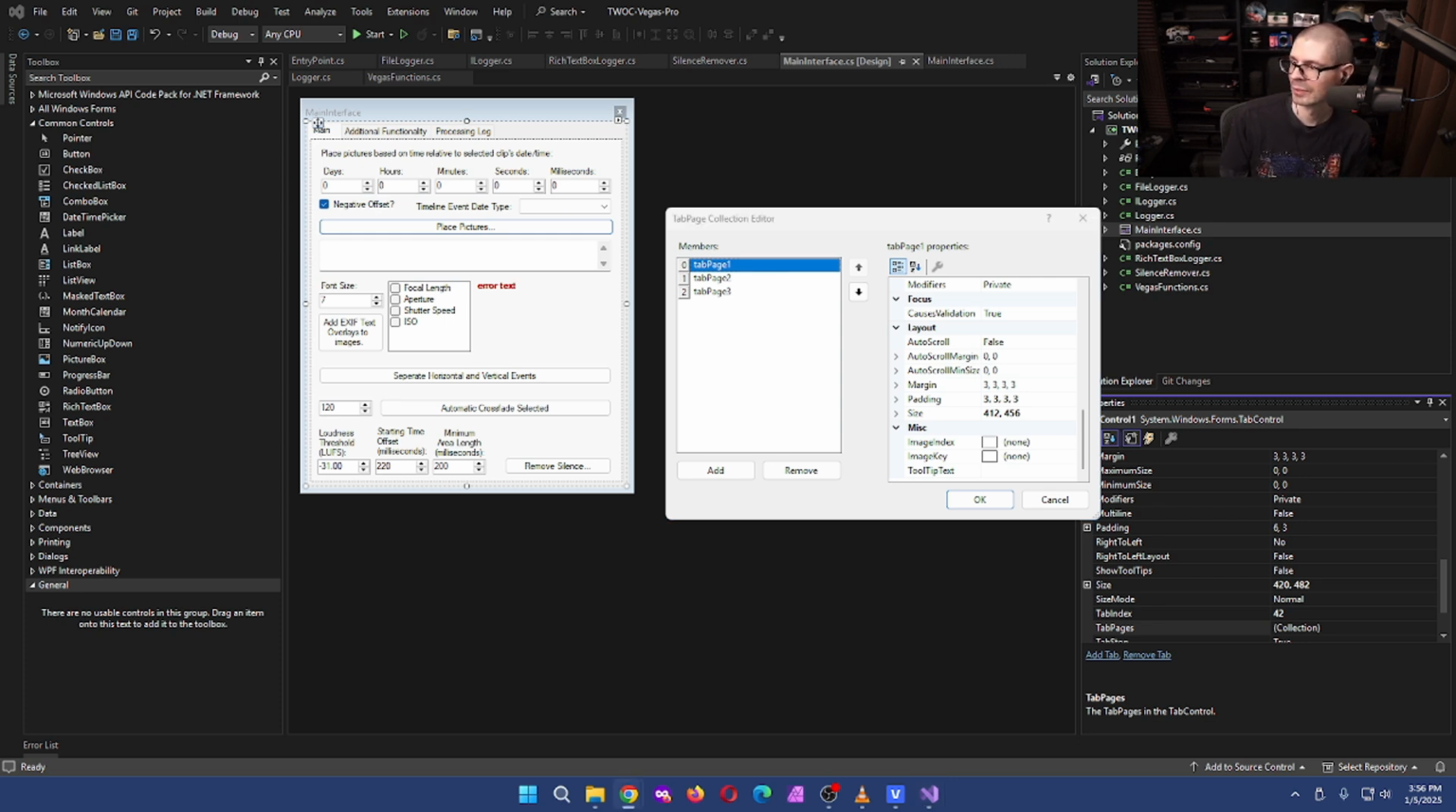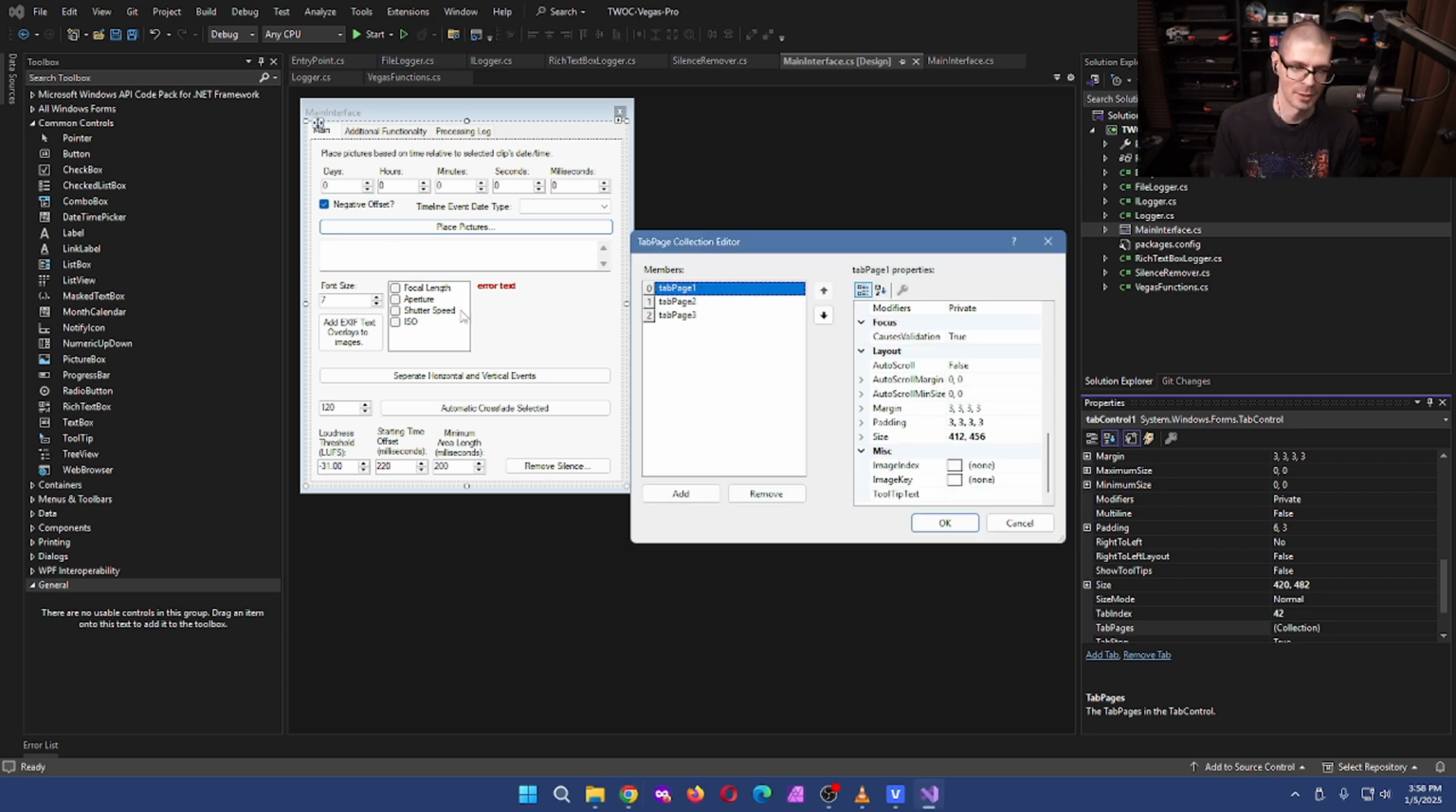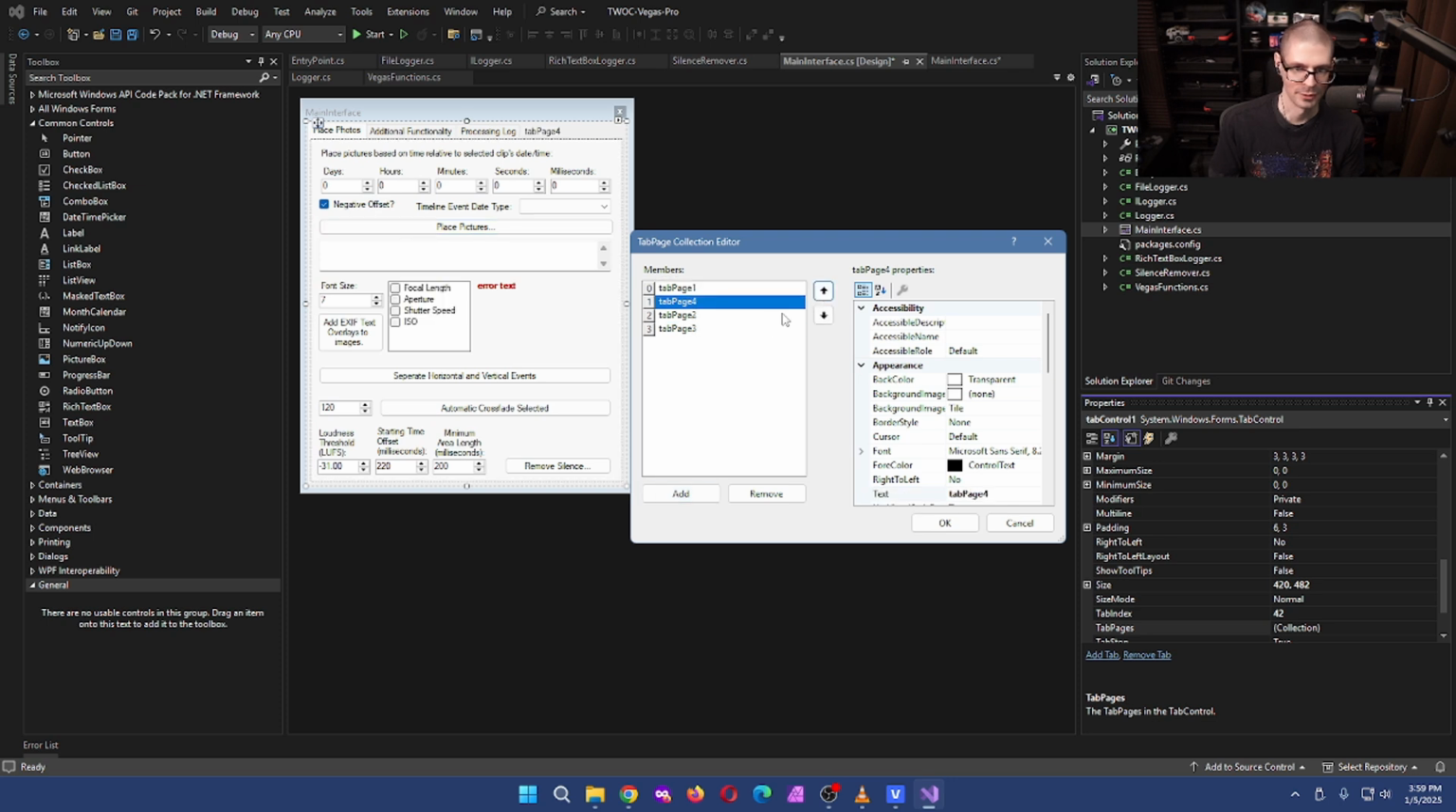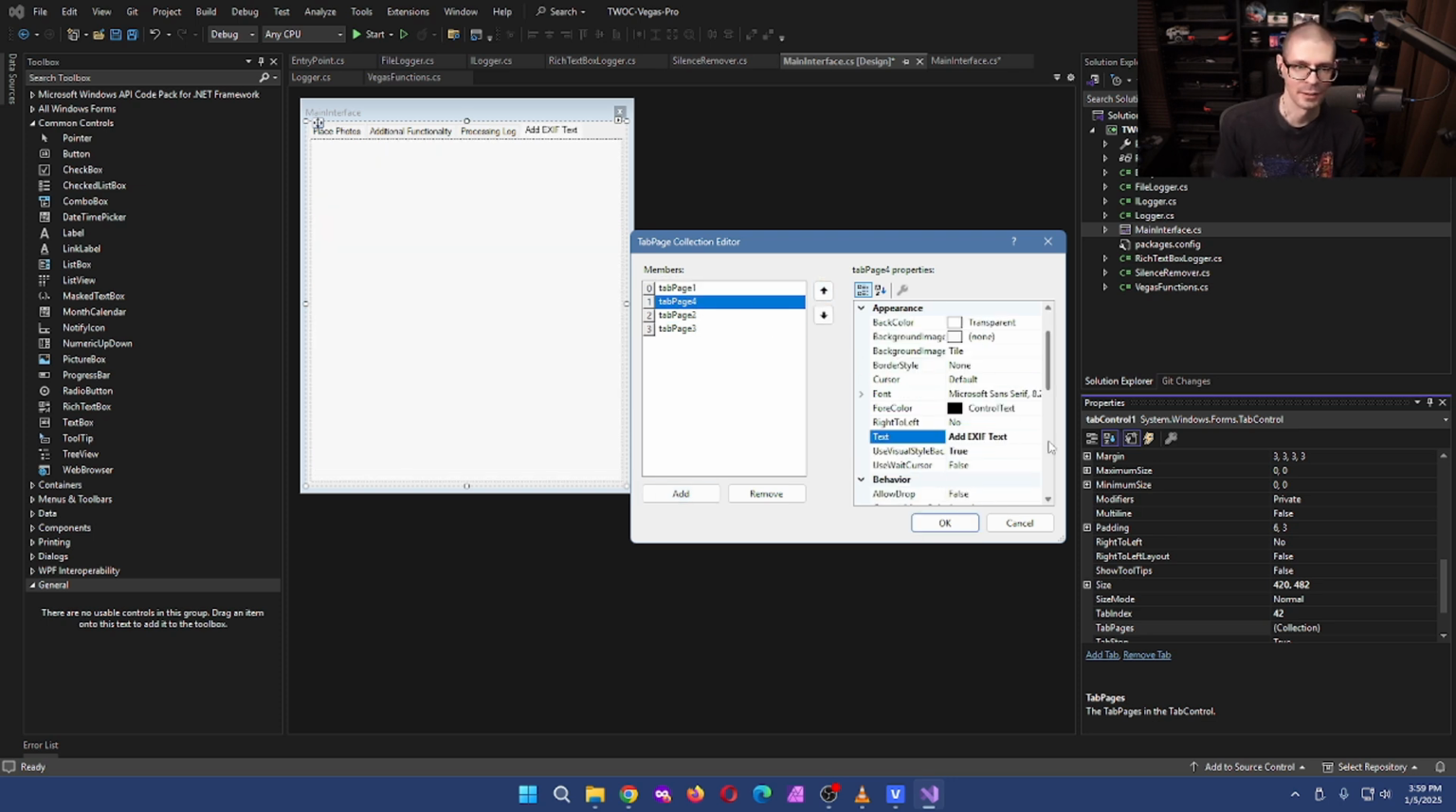It's called software development. All right, so in this case, I'm going to separate this into pieces, looking for the text. Okay, I have no idea where that is. Oh, okay, here it is. First one is place photos. Okay, add another one, move it up. This one can be add EXIF text.